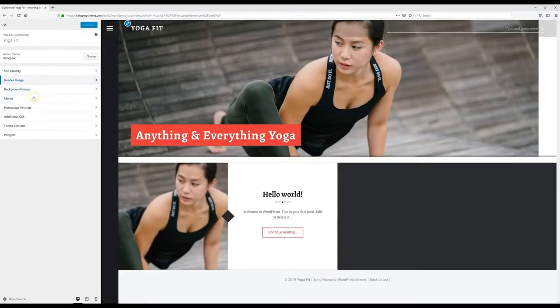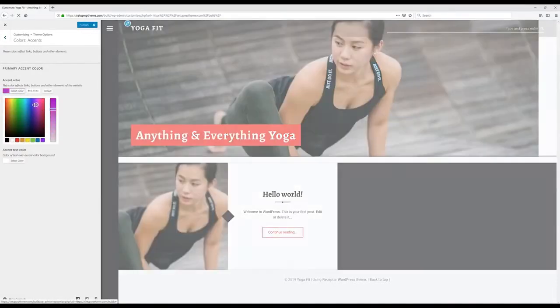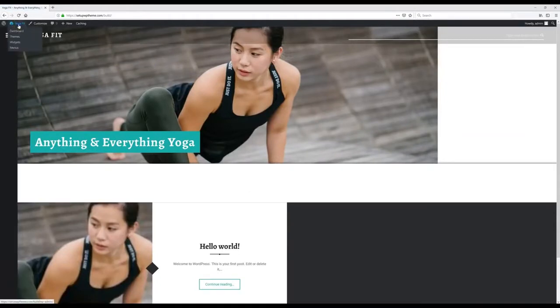All right, guys, and so after that's been saved, I'm just going to go over here and now I'm going to click on theme options. And then I'm going to go up here to color accents. And this is where you change the color of this right here. You guys don't have to change it. I'm just going to change it to a different color. Okay, so I got my color now and I'm just going to click on publish.